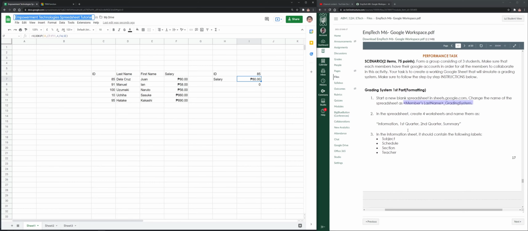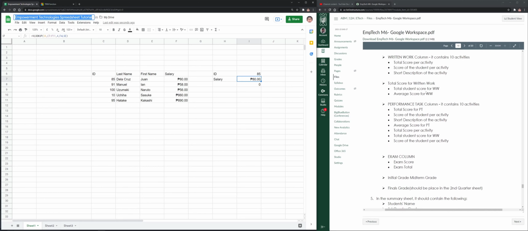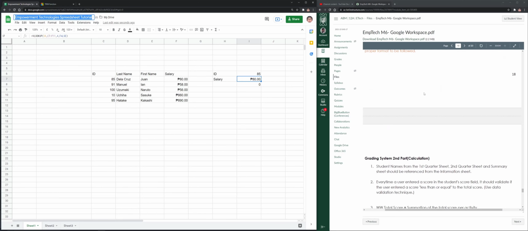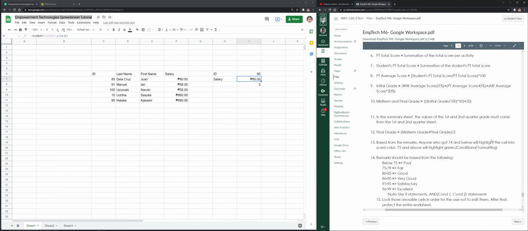And inside the information sheet, basahin nyo lang siya basically. But then, I want you to focus your activity dito sa may part ng calculation. Because you will perform a lot of calculations here in this worksheet. So, you have to follow them because everything will be scored particularly.